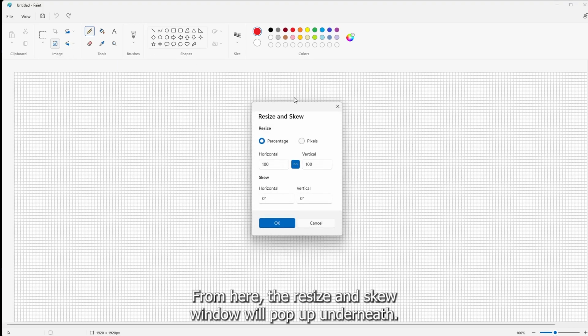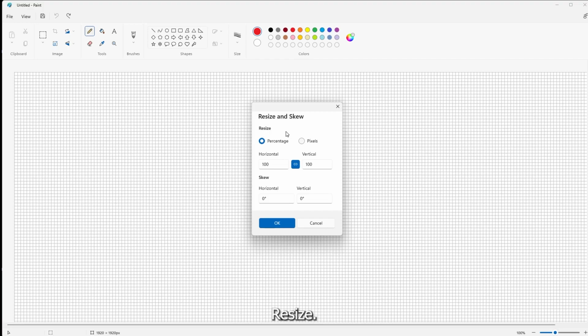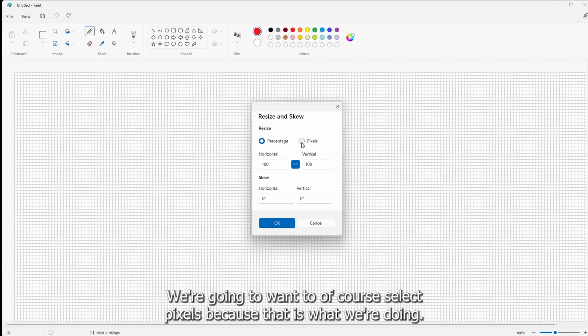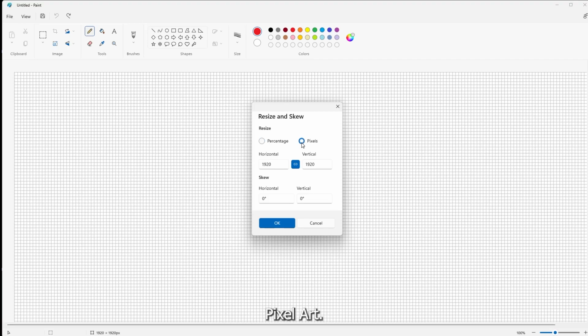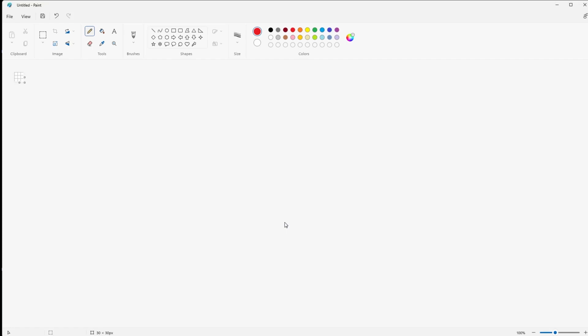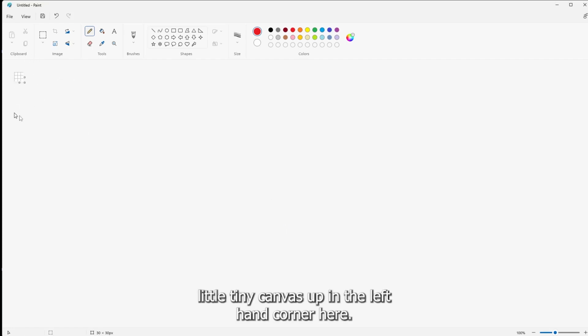From here, the Resize and Skew window will pop up. Underneath Resize, you have two options, percentage and pixels. We're going to want to, of course, select pixels because that is what we're doing, pixel art. Now, for myself, I find that a good 30 by 30 pixel art is easy and manageable enough for me. Go ahead and click on OK. It'll create our little tiny canvas up in the left-hand corner here.